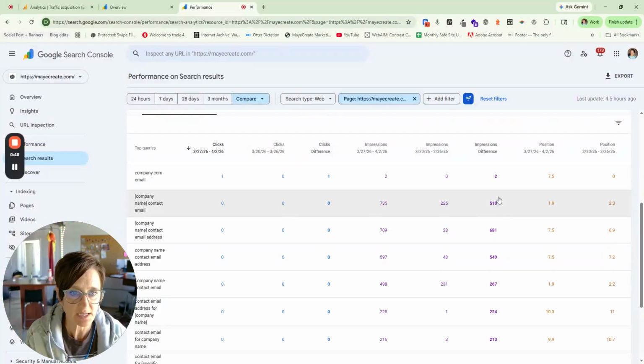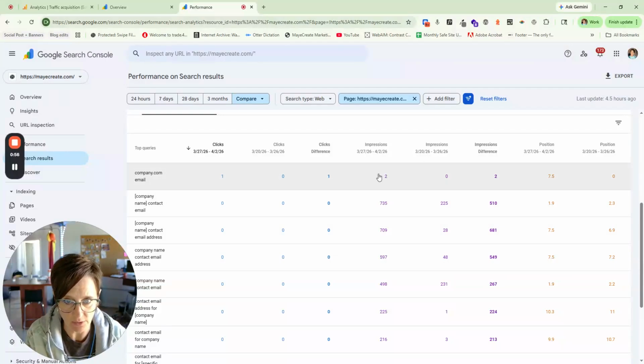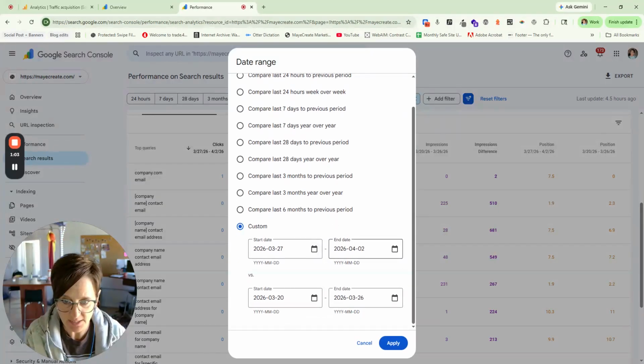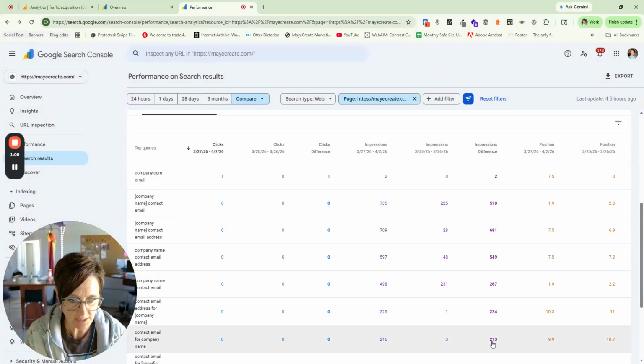And you can see that there is an impressions difference. So I have way more impressions here in this more recent column than I do in this older column. So it's just comparing a date range for me. It's comparing custom from these days to these days, okay? So you can see I have way more impressions than I did before.